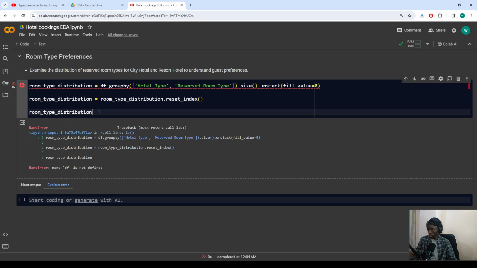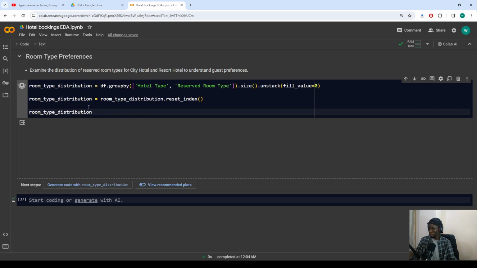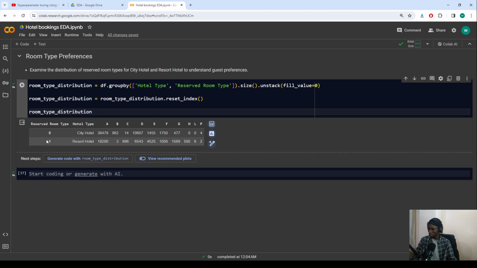I need to execute the code from above. For Google Colab, you can just use a shortcut, Control F9, so it will execute the code from the top up to the last cell. This is the result we are getting.